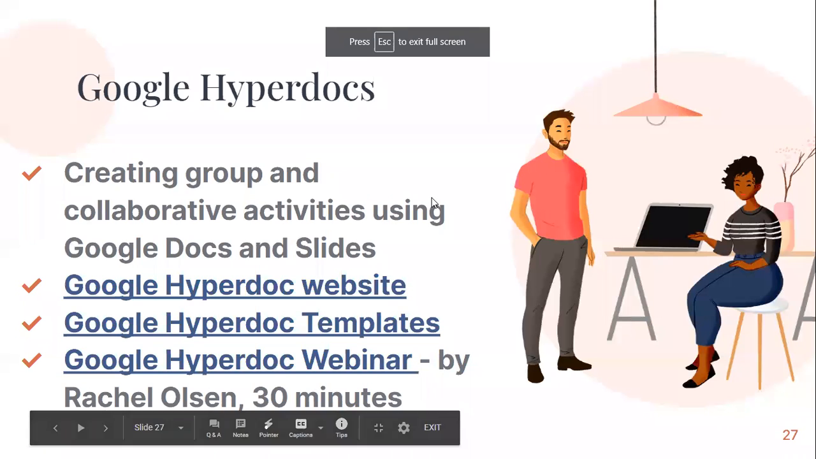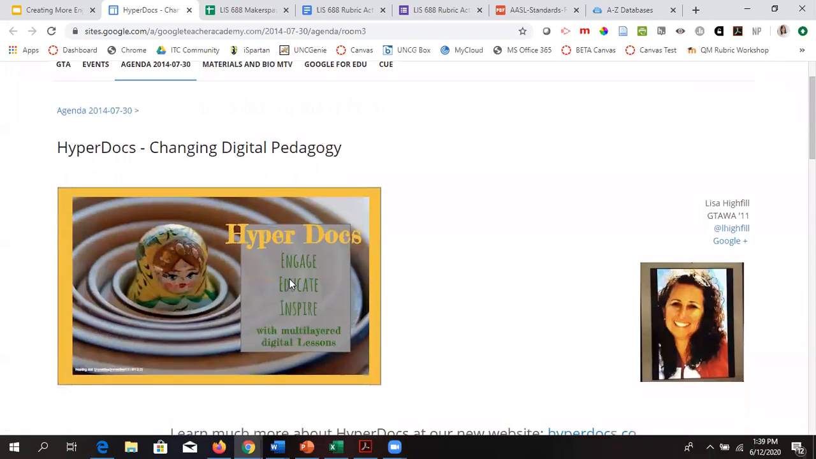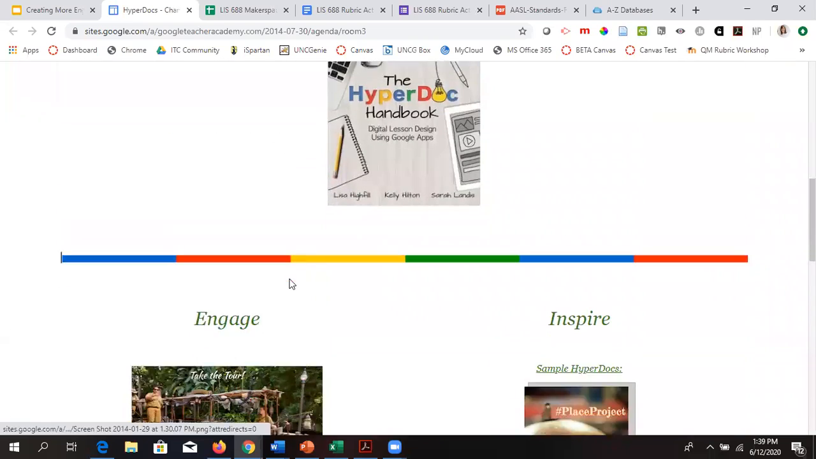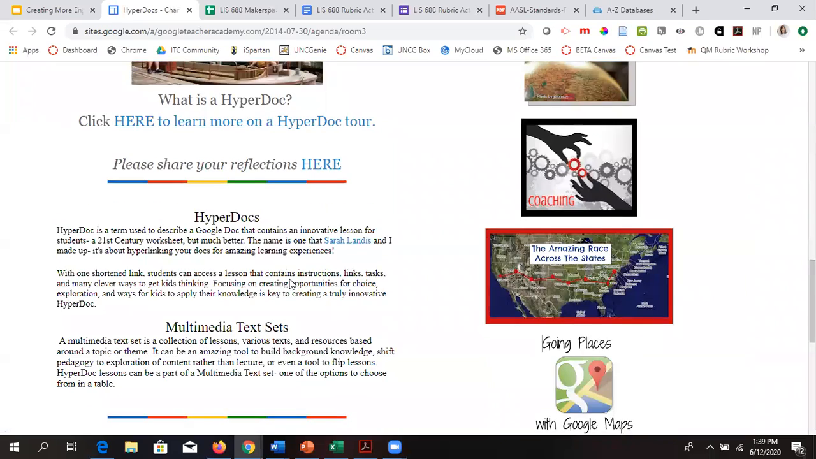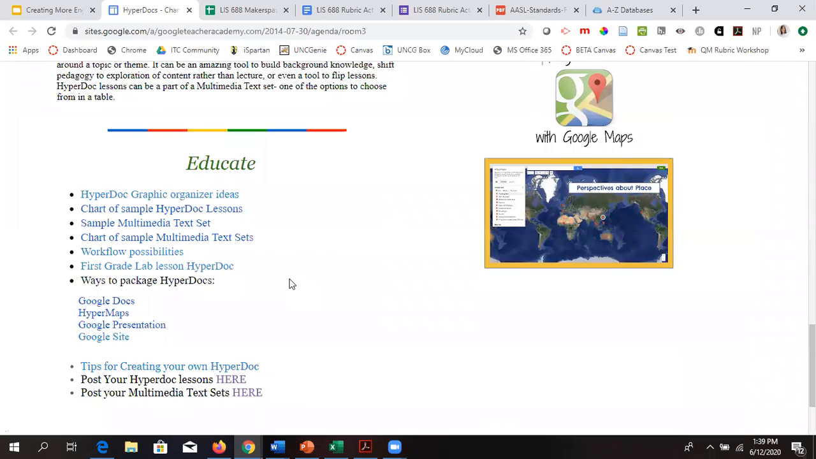So there's something called Google Hyperdocs that people have spent full hours talking about. Basically it's the same idea of creating group and collaborative activities using Google Docs and Google Slides. This was invented by K-12 teachers, and they have full books about it. Here are the teachers who invented it. You can buy a book, or look through their website. They have a lot of different resources about what it is and how to use them, and tons of templates, so ways to package them.